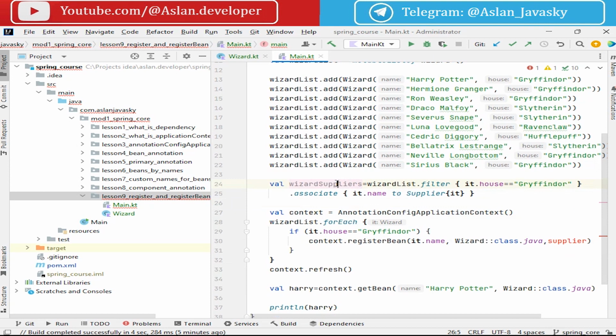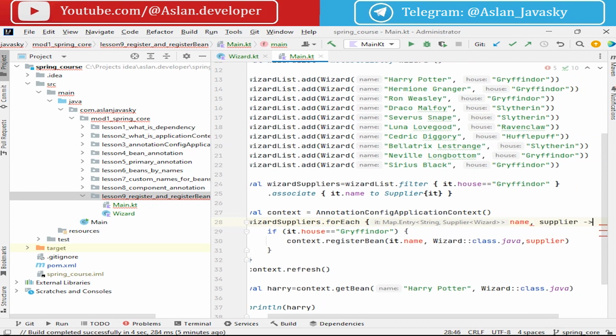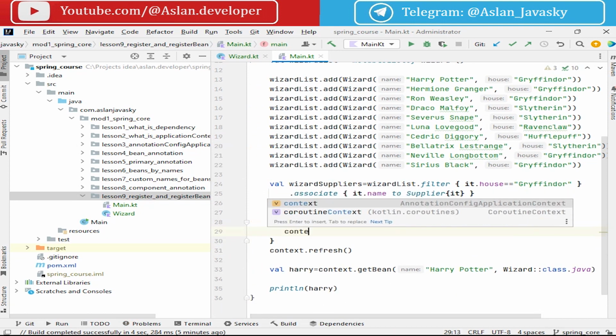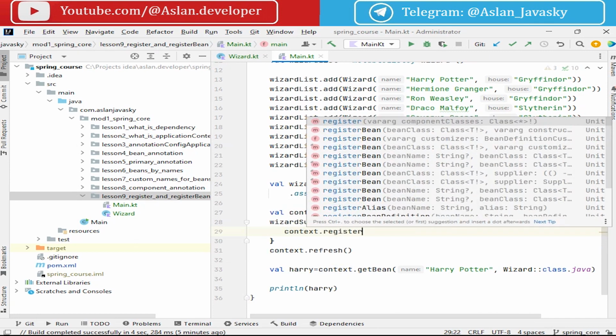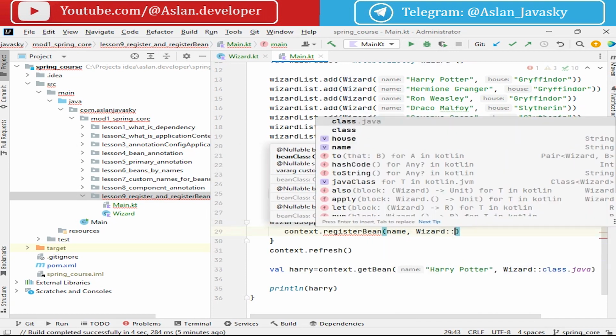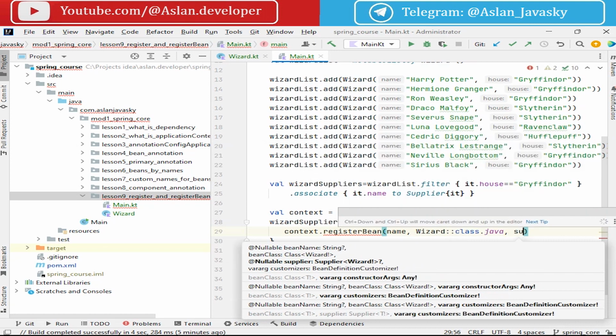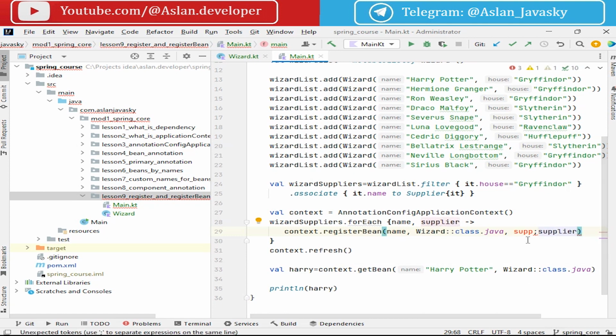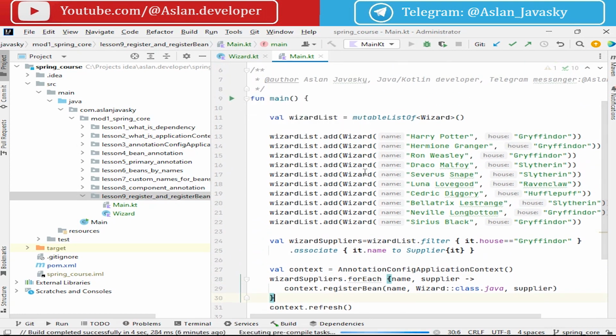And because this is a map, we can use the method forEach, and to get the map name and its supplier, we can just write two arguments, name and supplier, and use these arguments here without filtering, just register in context. registerBean with name, type of wizard, and supplier of each name. If we run our program, we must get the same result.